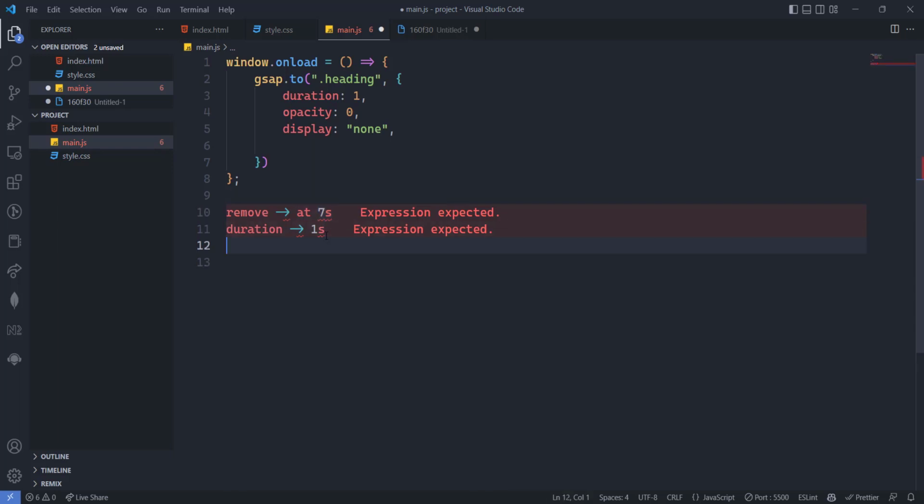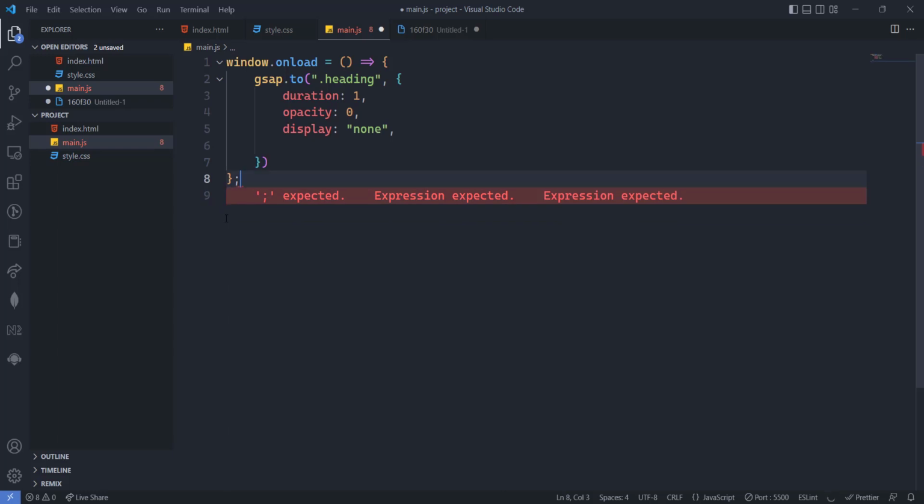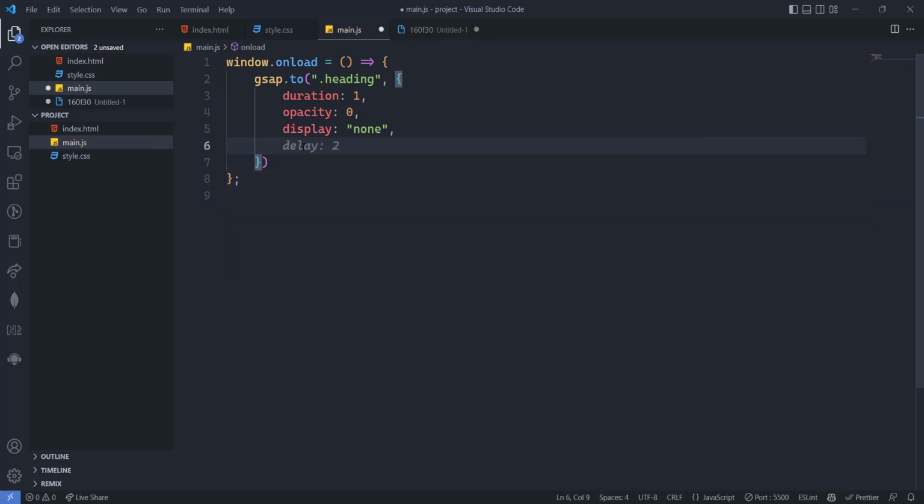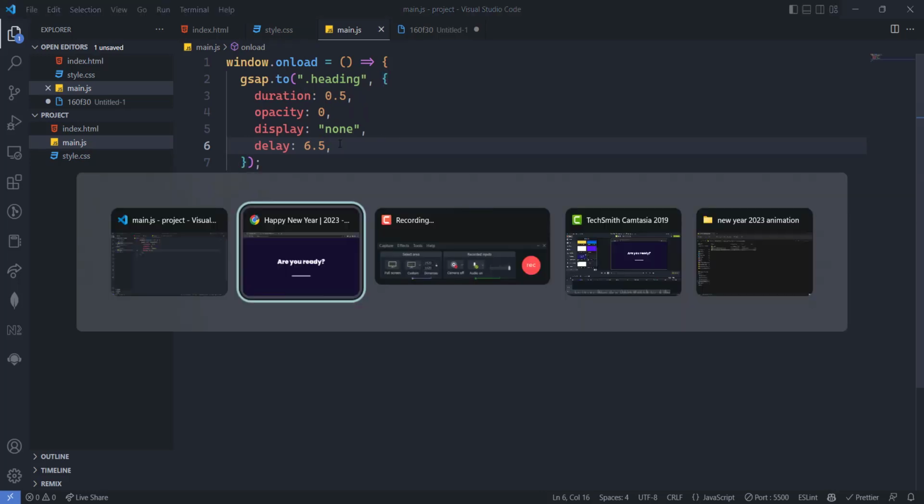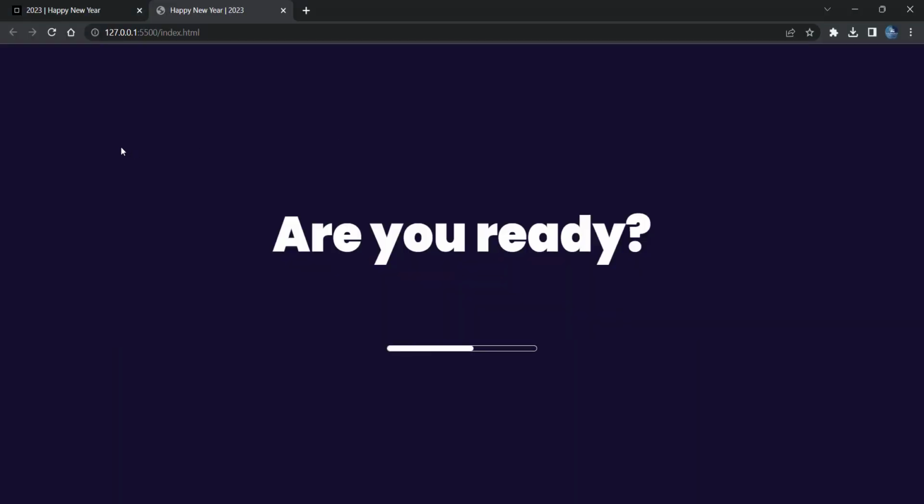So for that, what are we going to do? Simply 7 minus 1, so it will be 6 seconds. That's why we have to wait for 6 seconds, and then the animation will take 1 second, so it will reach 7. So let it be a delay of 6 seconds, and let the animation duration be 0.5. This means it will run for 0.5 seconds, and our delay will then be 6.5. Just save this.